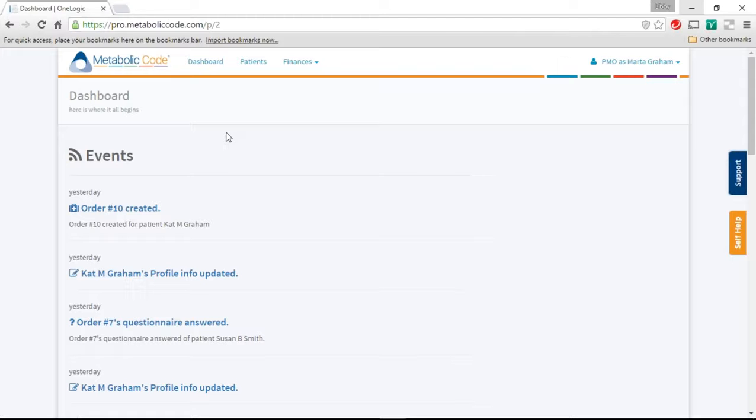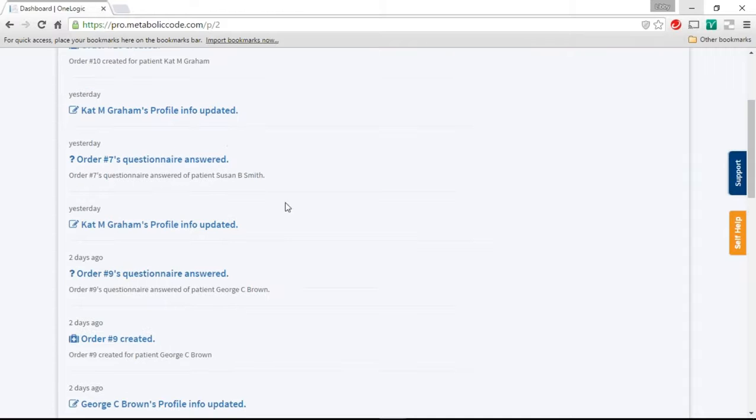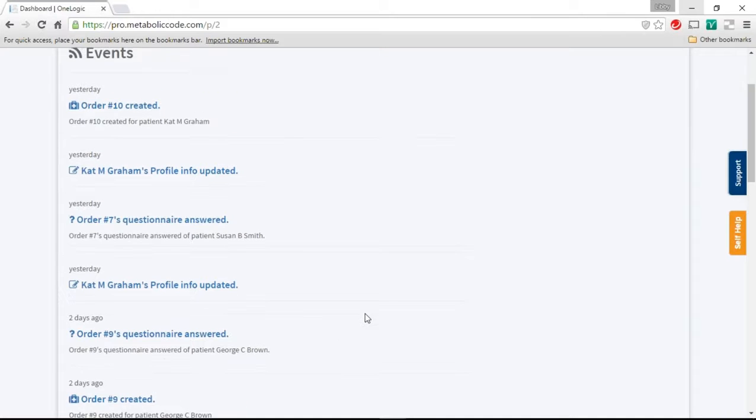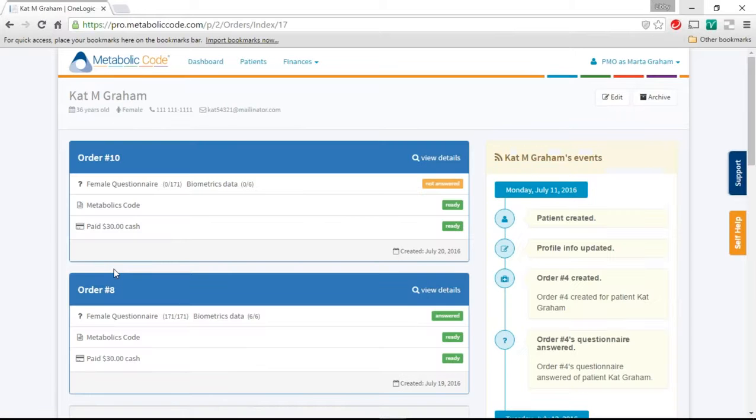So here we are on the dashboard. We now have a timeline of events for you to see and monitor recent activities in your platform. We're logged in as the practitioner here. You can see all the work we've been doing in this demo account. And if you would like to very quickly go back to a portion of the work, you can just click on these. They're links that will take you to that patient record.